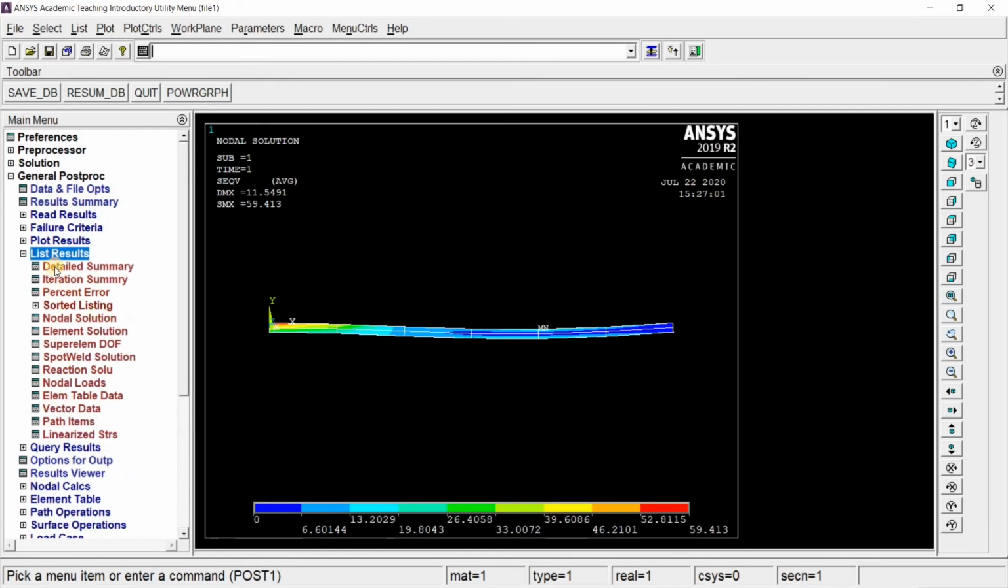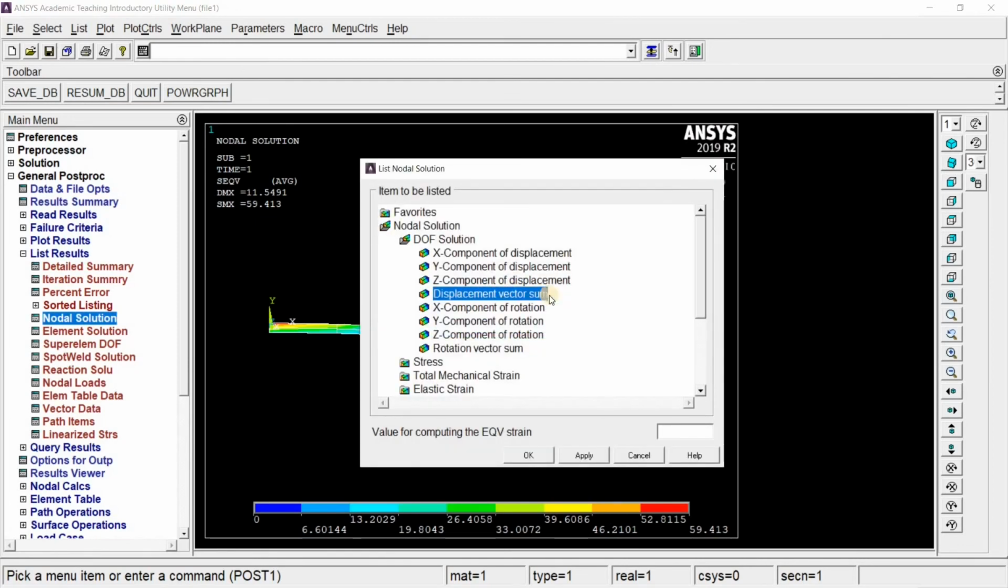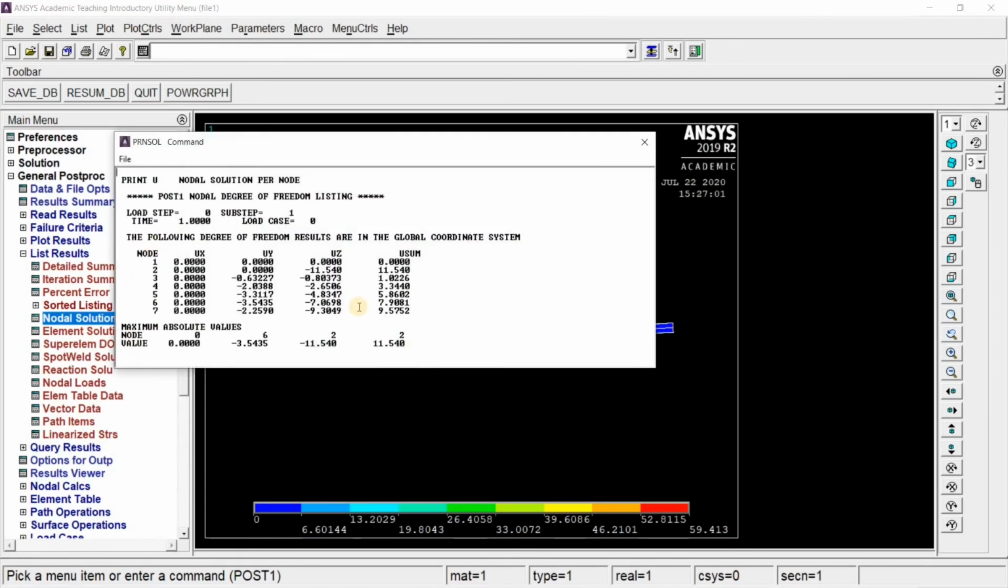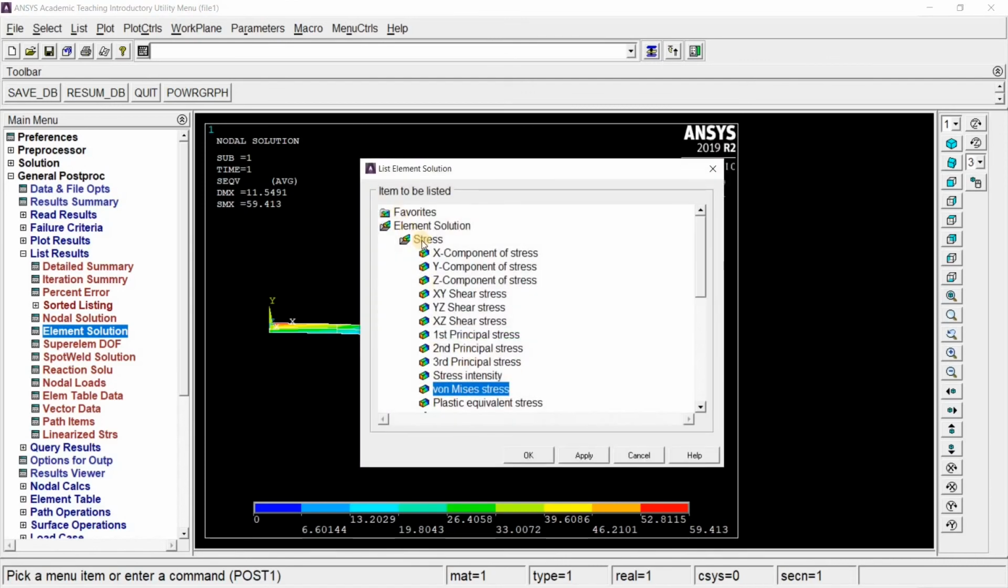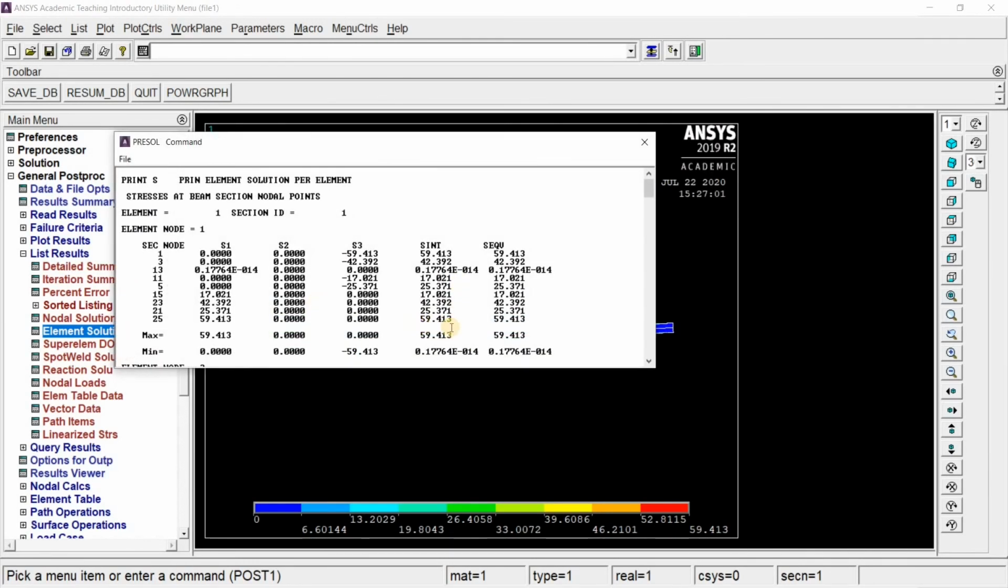Next we can go to list results and go to nodal solution and select displacement vector sum and give OK. The maximum value of displacement will be shown here. Next we can go to element solution and select under stress von Mises stress and give OK. Now the maximum and minimum stress values at each node will be displayed here.